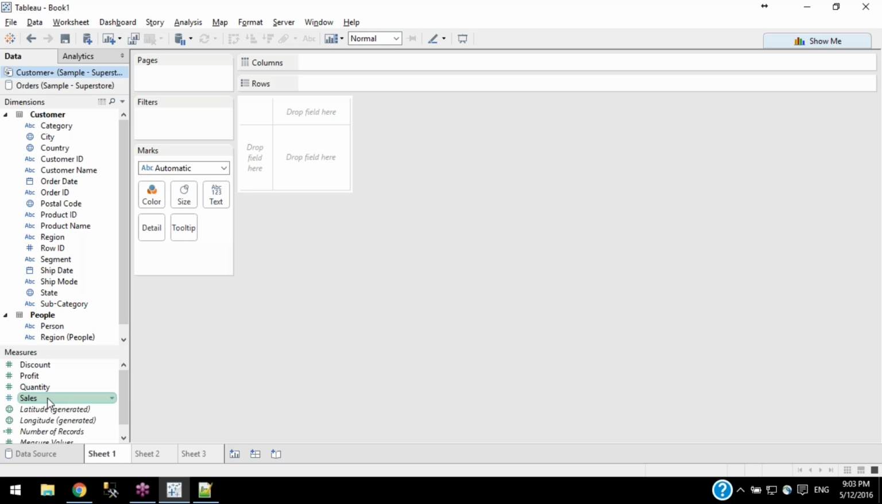Okay, so that's the definition. Measures are basically metrics, that means values. And dimensions are what you measure these metrics against.